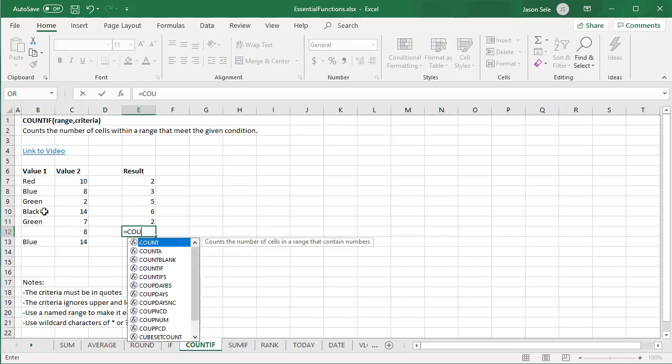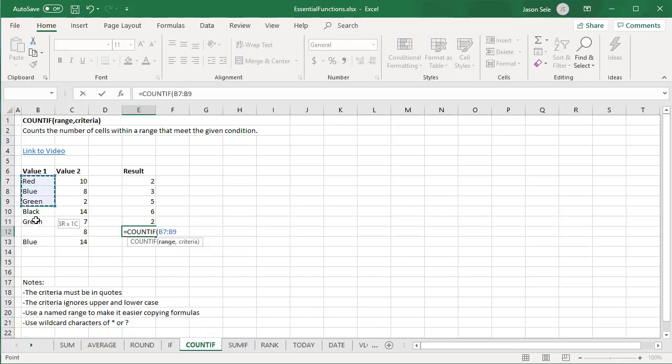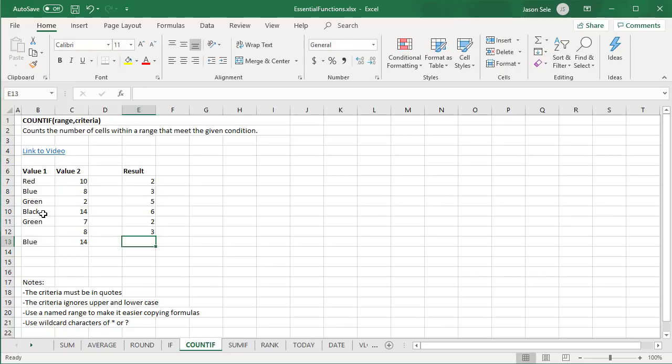So let's do a COUNTIF of everything in this range. It starts with B and any number of characters after that. And that time it does pick up black. Note the criteria must always be in quotes, and the criteria ignores upper and lower case. And the COUNTIF can be as complex as the if function with the conditional statements.